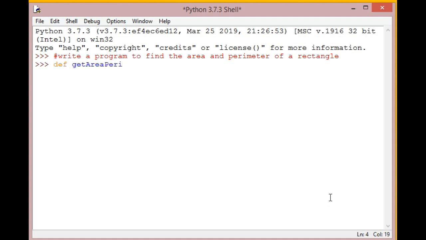Here I am making a function called getAreaPerimeter. Now I'm going to read the values from the user.